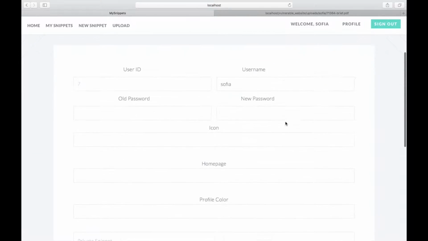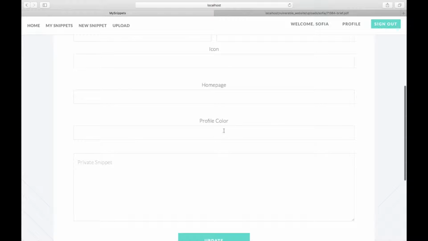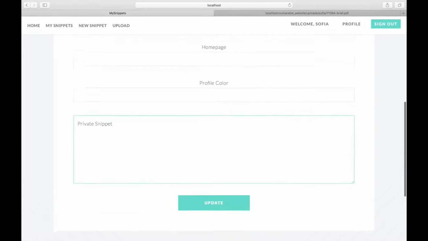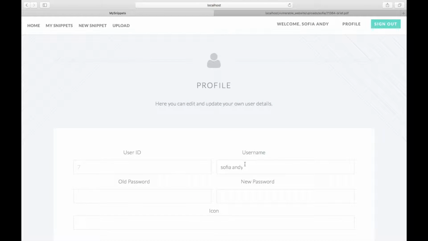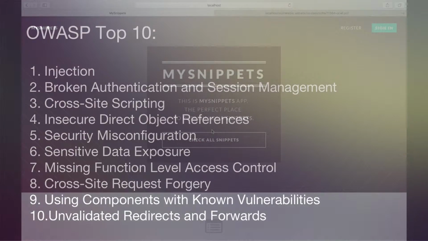They can also display their user IDs, usernames, icon URLs, homepage URLs, profile colors, and private snippets on the profile page. And they can also edit this info except user ID, which remains unchangeable. Users can also change their password by typing the old and new passwords.